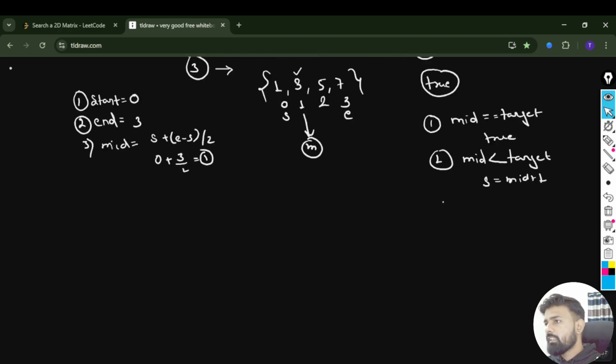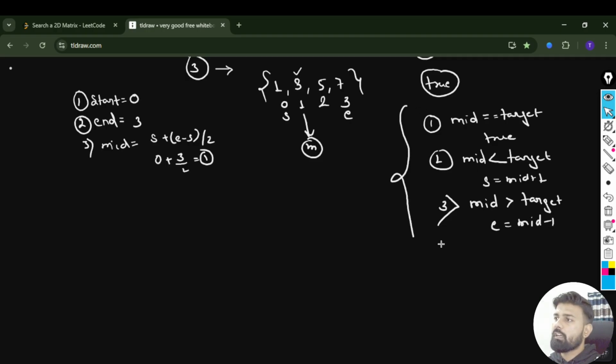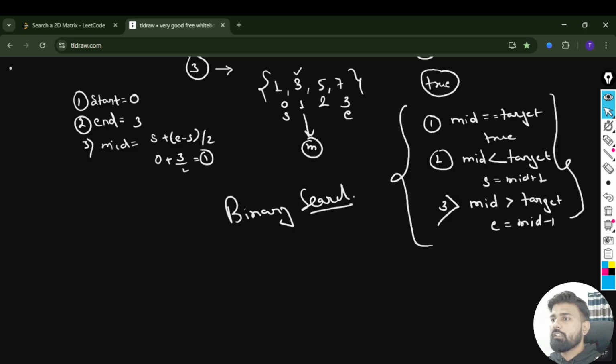And the last case is, if the element at mid is greater than the target, then you just have to reset the value of end. It will be mid minus 1. This is the approach we have to remember whenever we are working with binary search. So let me quickly jump to the LeetCode compiler and we'll write the code for the same.